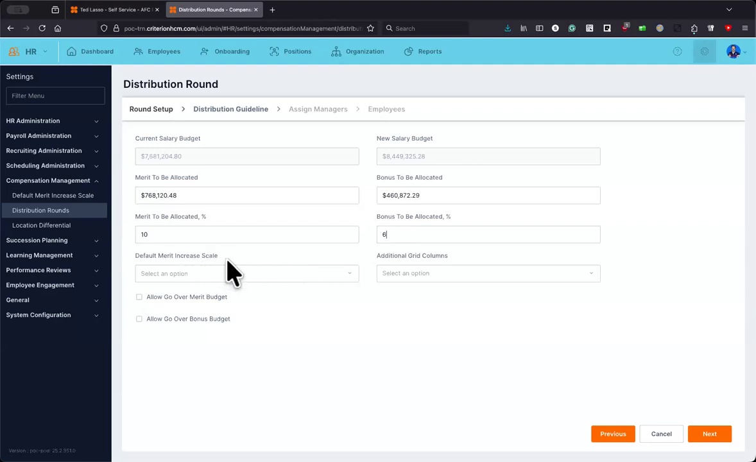Now, you'll notice here, this is not a requirement. In fact, none of these fields are requirements here. I don't need to set a budget and everything like that. I could just skip over to the managers and the employees.